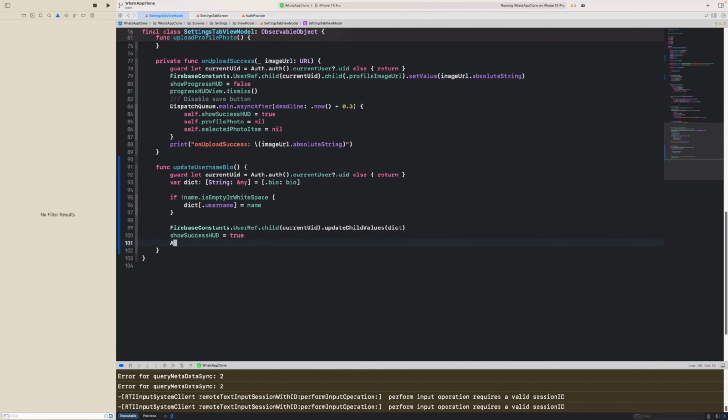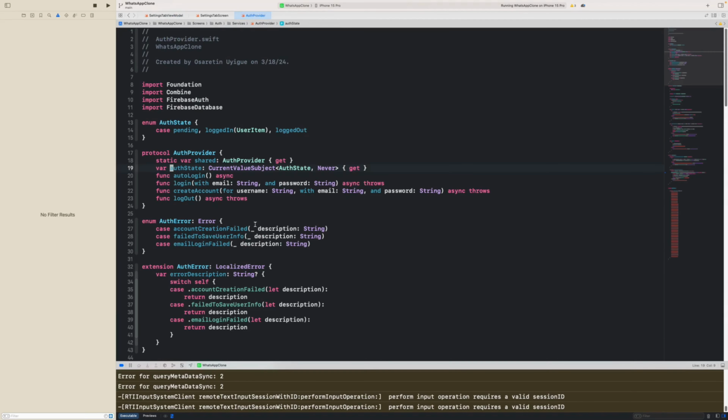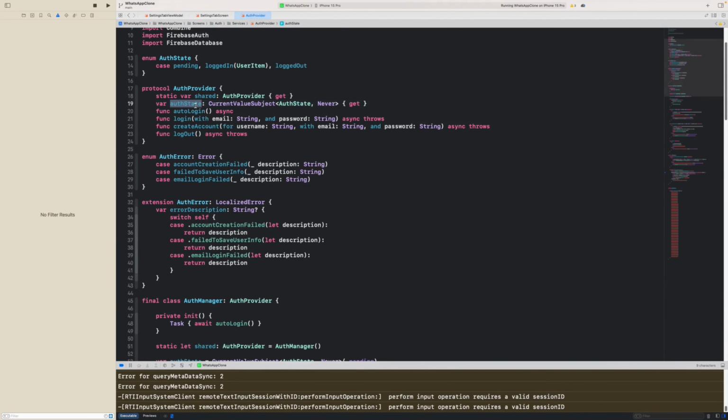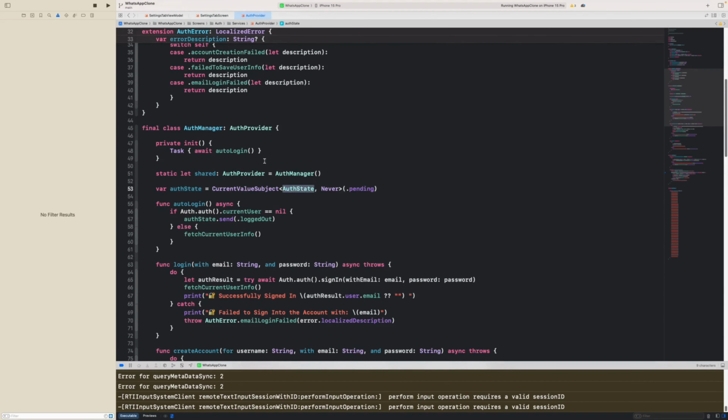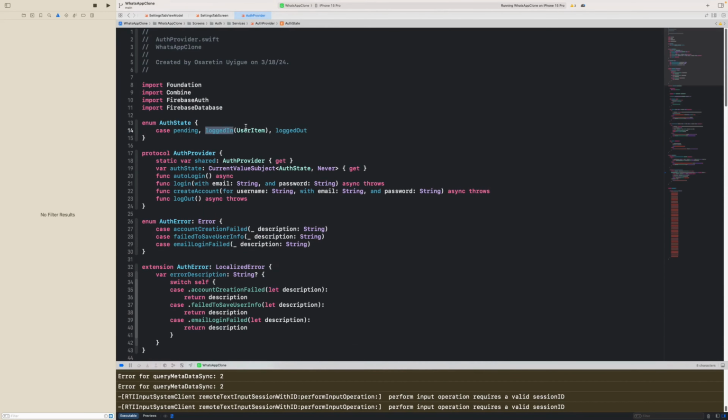All we got to do is honestly just say auth manager, okay, and we're just going to say .shared, okay. And what else? We're going to say authentication states. Remember, we have this auth state inside of our auth manager. If I jump into it, when we created our auth provider, we have the specification for auth states. So our auth manager knows the auth states, which is right here. And cool enough, the auth state has this logged in case, and the logged in case knows who the currently logged in user is. So I hope you're following along.